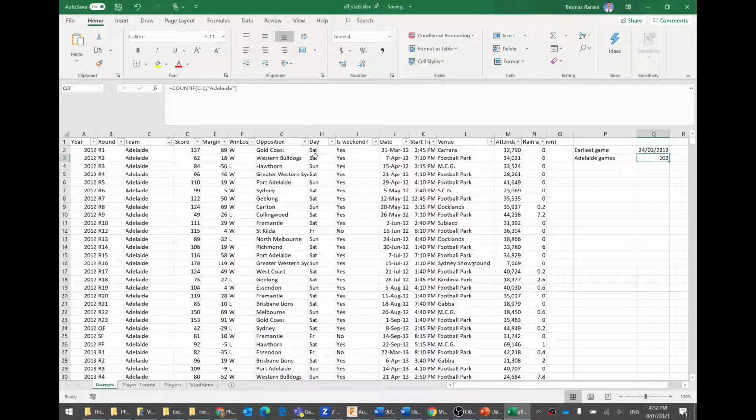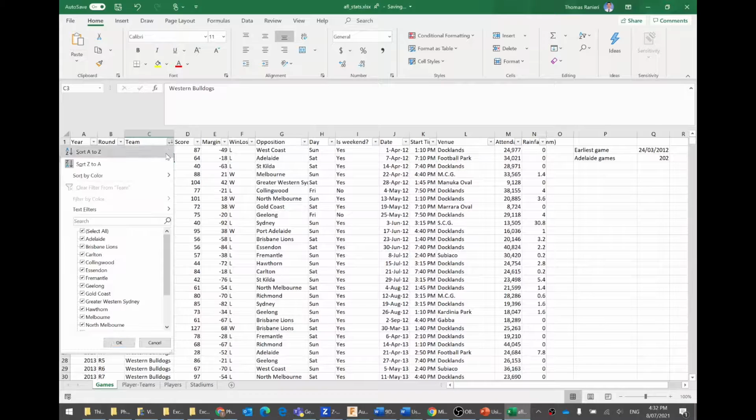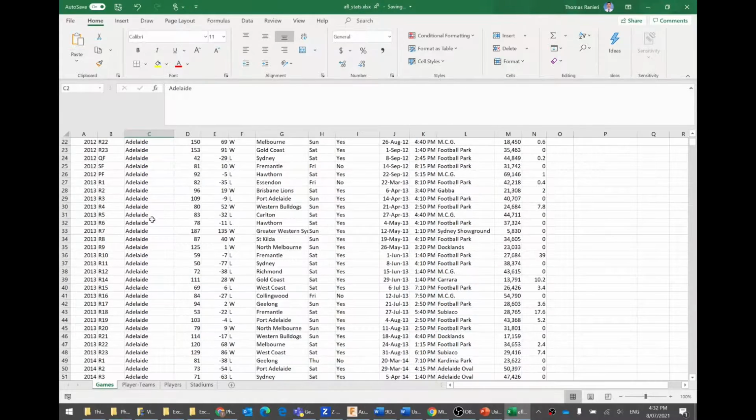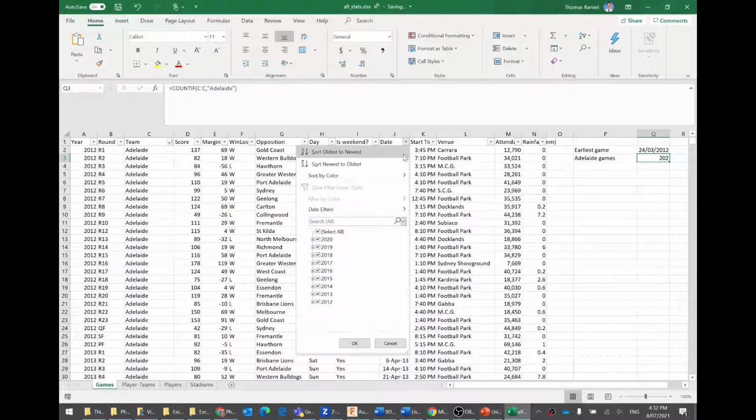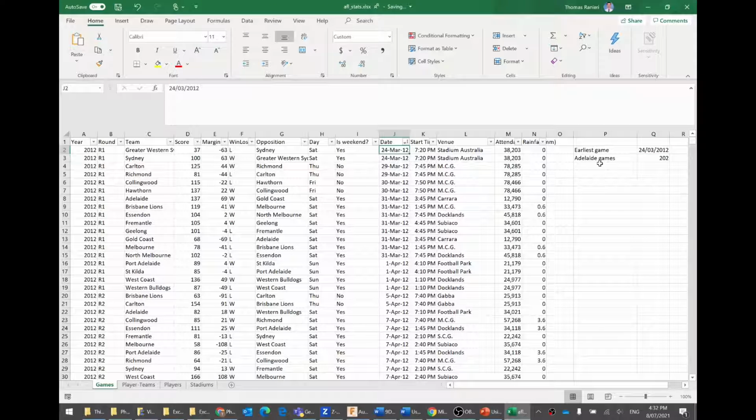And this has counted how many times Adelaide appears in this list. You may notice that I have sorted this team column by Adelaide. And Adelaide has played 202 games. That's how many times Adelaide appears here. I'm just going to reset it back to sorting by date.